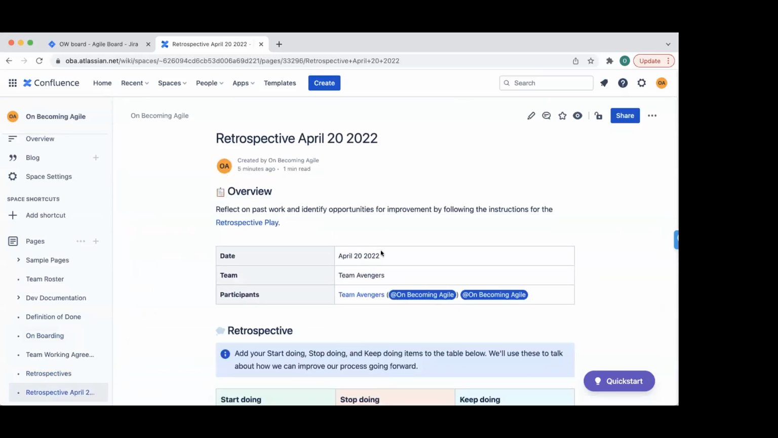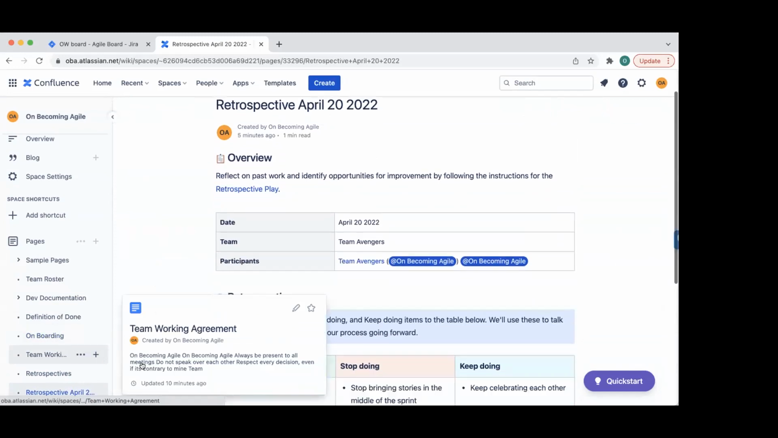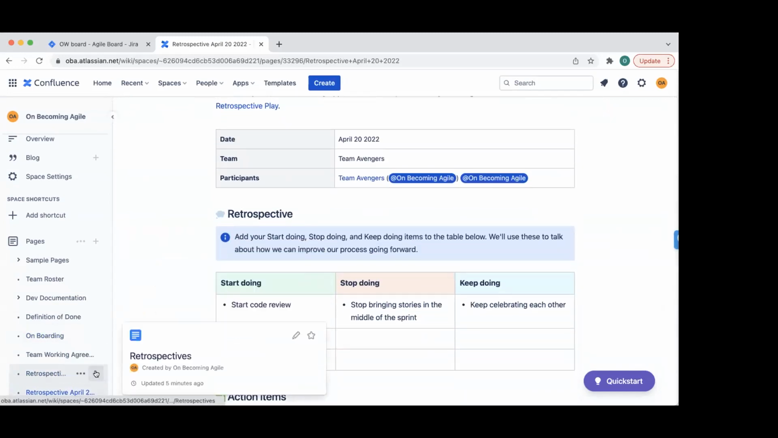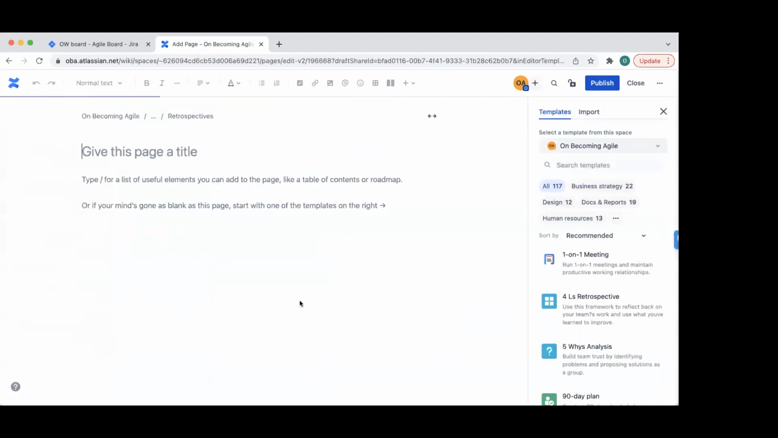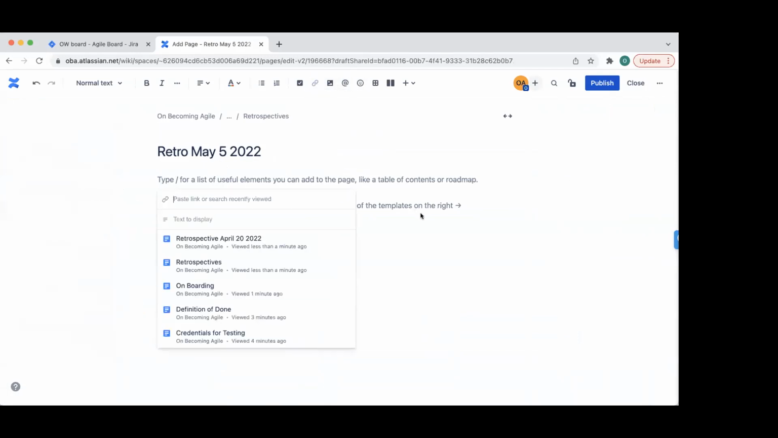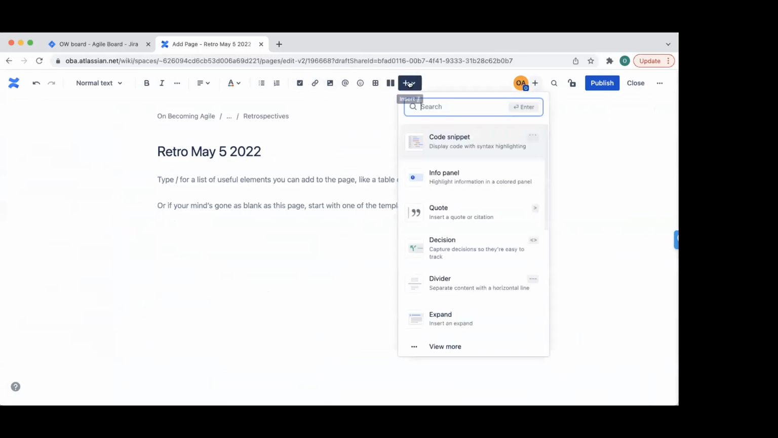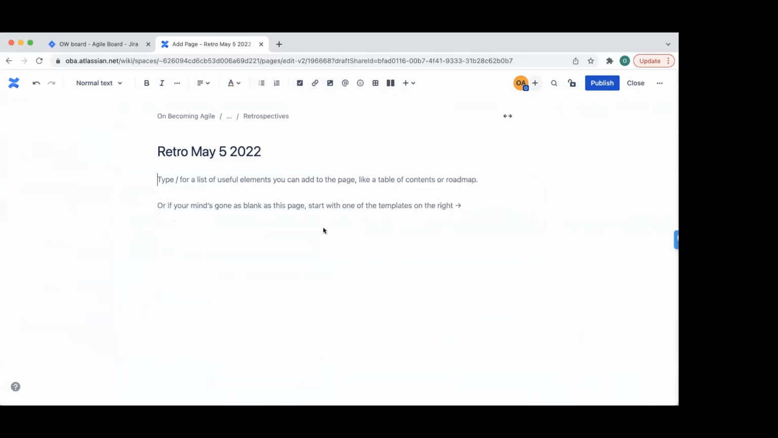You can use a retrospective template. You don't have to use a template as well. You can just use a blank page, right? I'll give it a name, retro, May 5, 2022. You can even upload, add attachments. You can link pages. You can attach a document to this page and things like that.